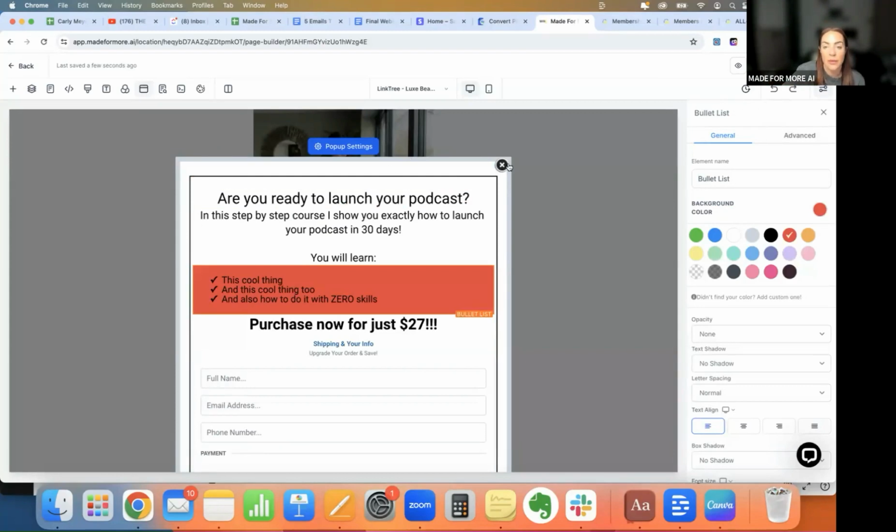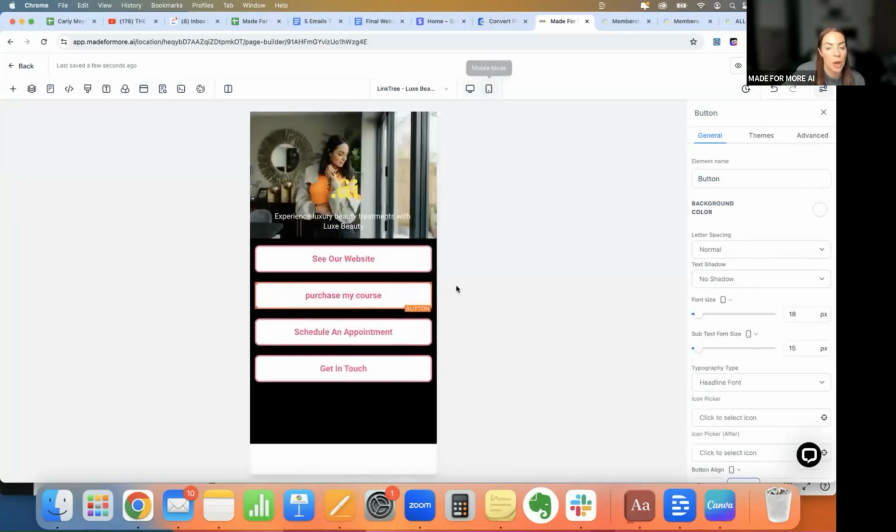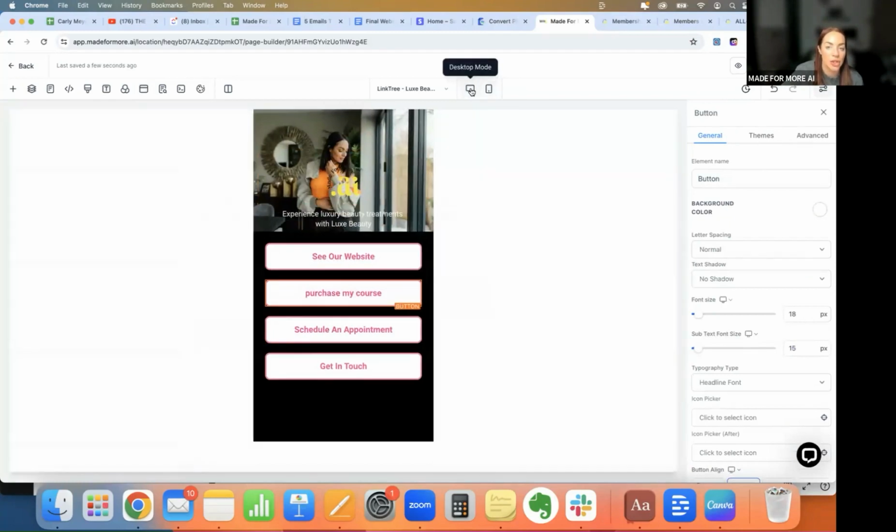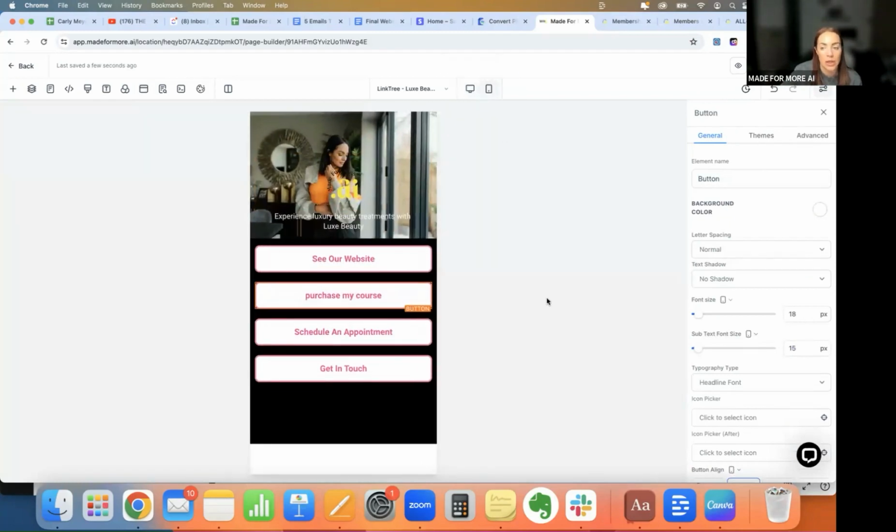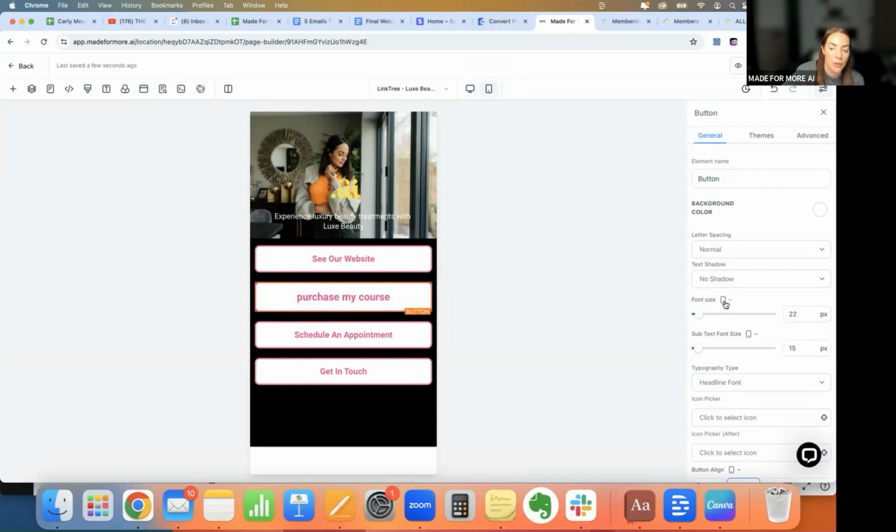Now, the only other thing that we want to do, you can check how this looks on mobile. Obviously, this is always going to be viewed on mobile, but you can always just come up here and toggle on desktop or mobile to see how it looks. And if you are on the mobile view, if you want to change the font size, you'll see that you've got a little mobile image there, which shows that it's only going to change the font size for the mobile view, not for everything.